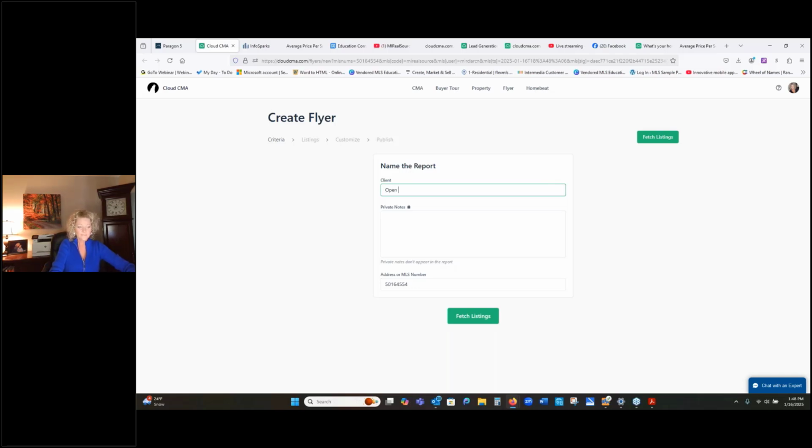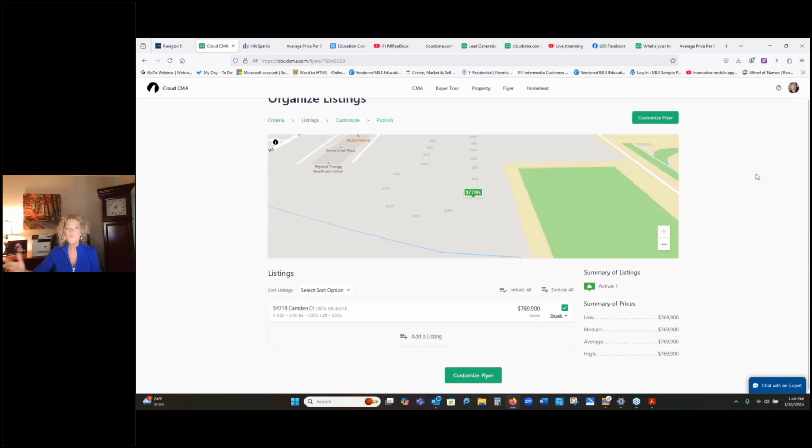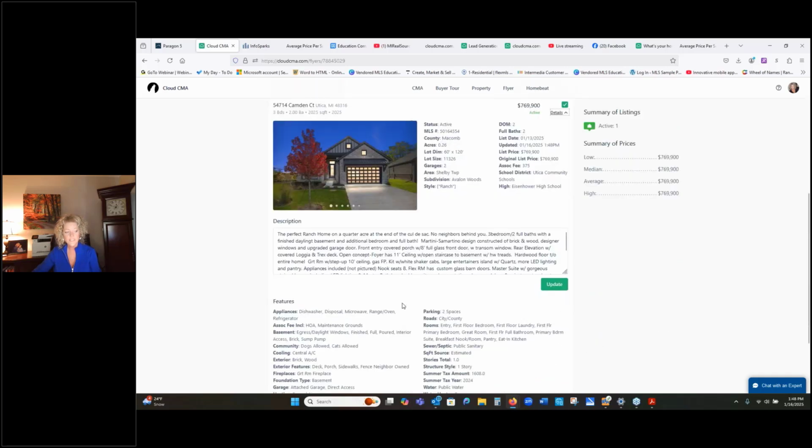I can click on that quick action link. I can, of course, give my flyer a name, and I can be taken right into Cloud CMA so that I can add notes. I can add additional information. I can pick the flyer type that I want to use here. I can customize it. So right from that particular listing, you can start pulling over all that data into a great flyer program. If you want more details about what you're pulling in, again, all you have to do is click the details section.